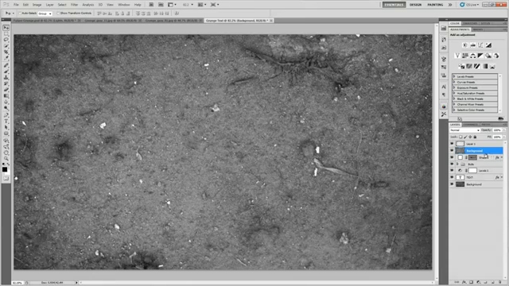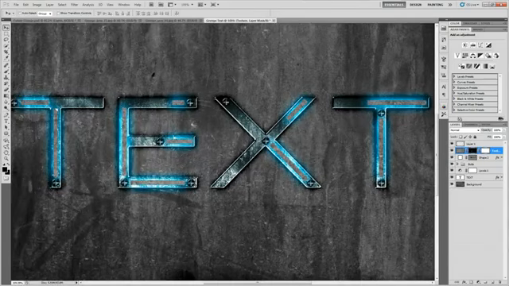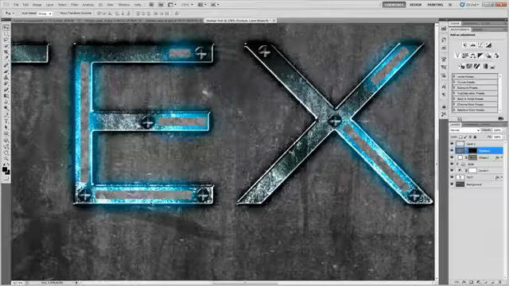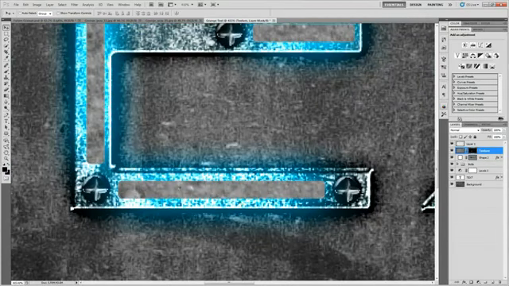And so now we're going to actually mask this to the shape of the lights. So to do that, go ahead and Control click or Command click the little box where it says Shape 2, and you'll see that all of our bars were turned into a selection. And so with this layer selected, let's rename this to Texture over here. With this texture layer selected, go ahead and click the layer mask icon. And so now, let's zoom in, you'll see that the texture has been masked to the lights.